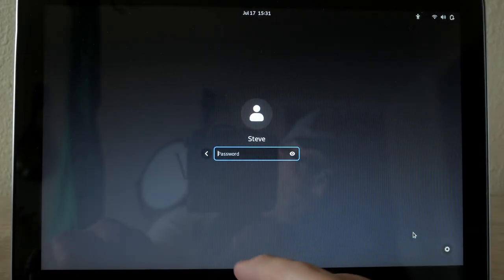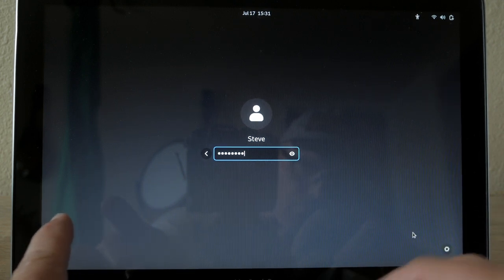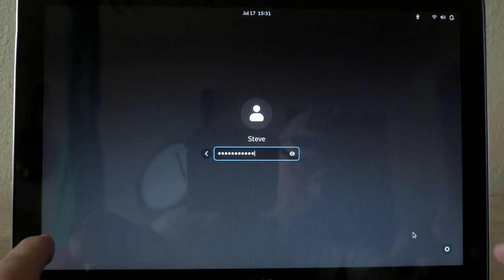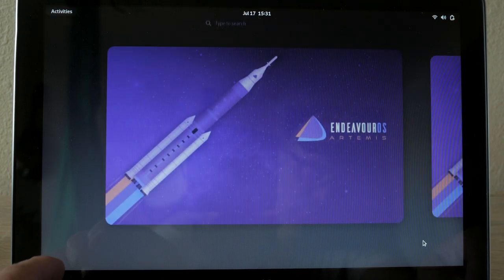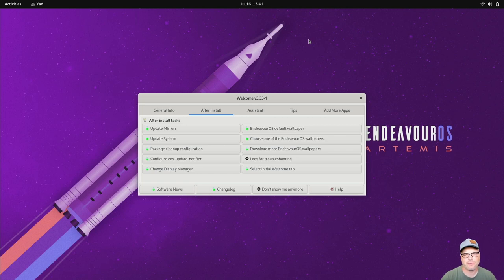All right, I had trouble capturing the login screen from my screen capture, so I had to do it from the camera, but all we're going to do is click on our login name, put in the password, and it's going to launch right to the desktop. And there we are at the desktop. Now, when you first launch, EndeavourOS launches this welcome application.